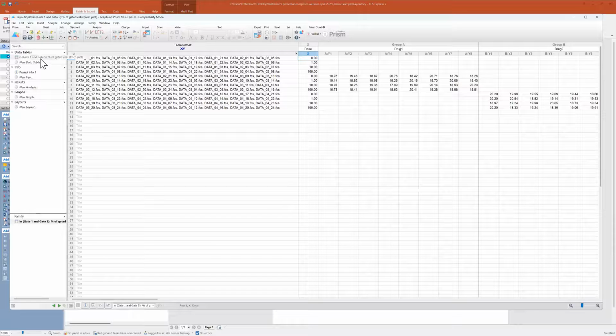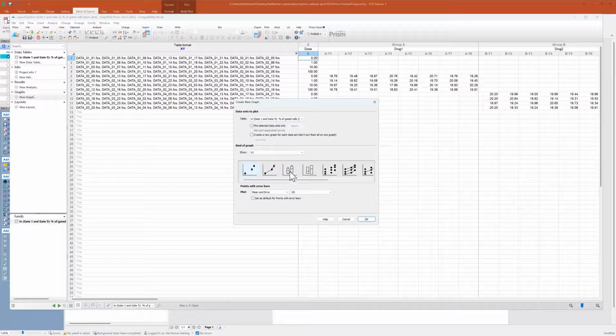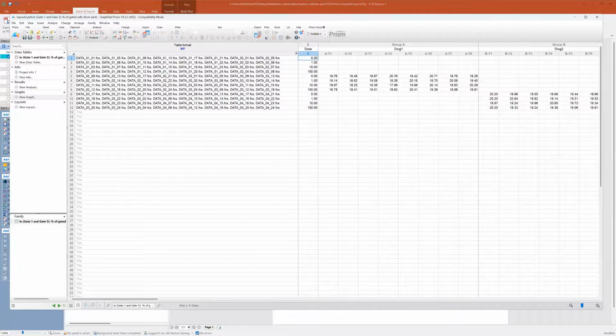After exporting your table or tables, you are free to go in and create some graphs. So you can click New Graph here to make a graph based on the information in this table and customize that however you'd like. I can show you a couple of examples of some graphs that were already created.